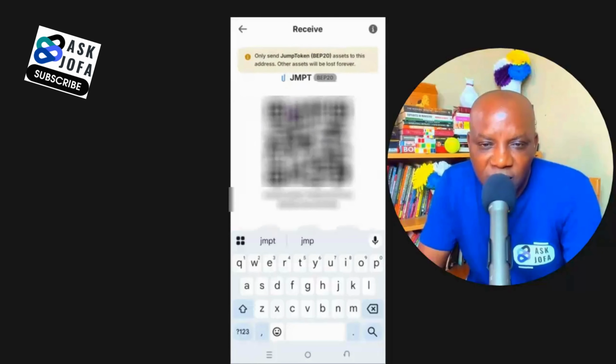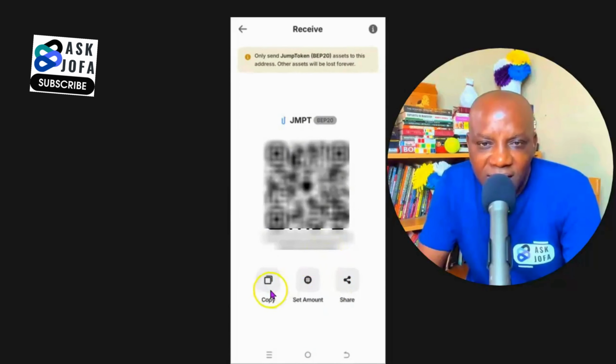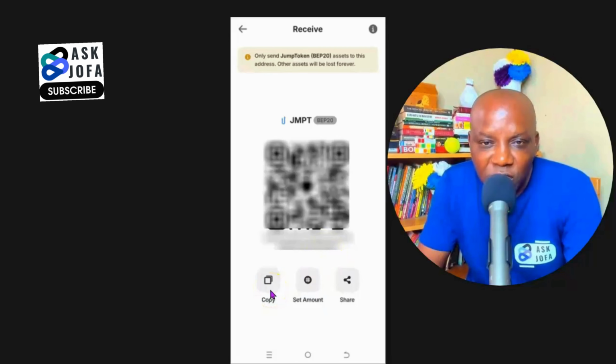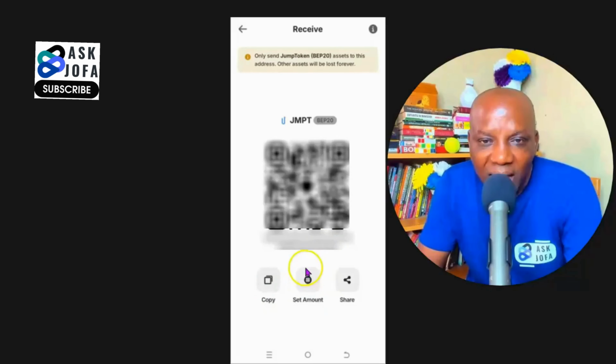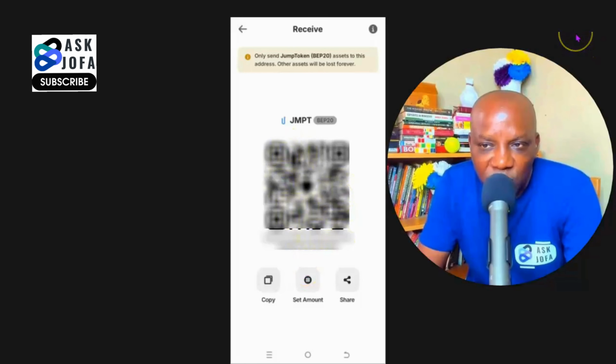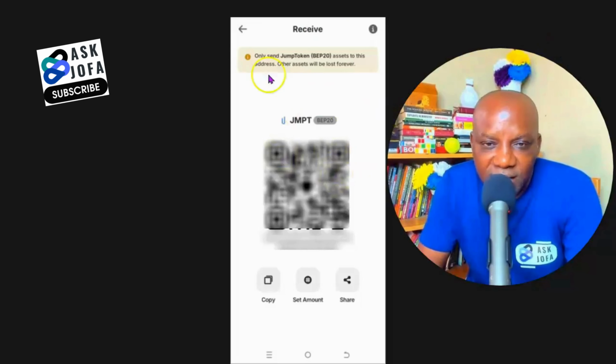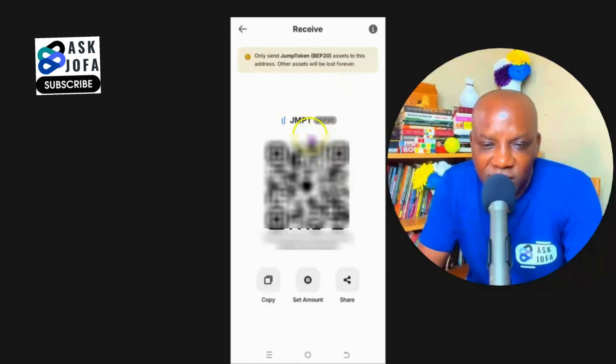You can also open it. All you need to do is to copy the address. You can take it inside your JumpTask platform to add it and connect it. To know how to do that, you can watch this video. The link of this video will show you step by step how to do that. So this is proof that it's already added successfully.